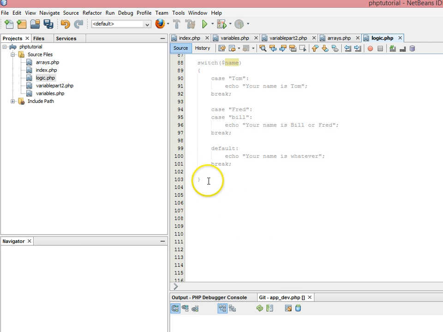So that is the end of our basic logic. Next, we're going to go over loops and some of the things we can do with loops. And from there, we'll go over functions and classes. And then we'll get right into testing.